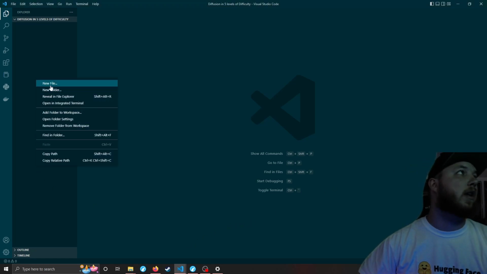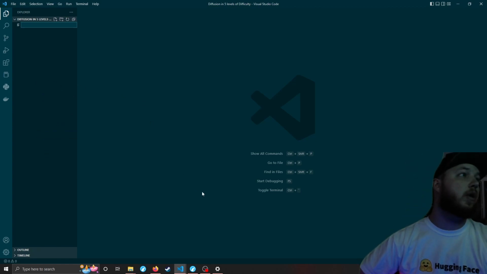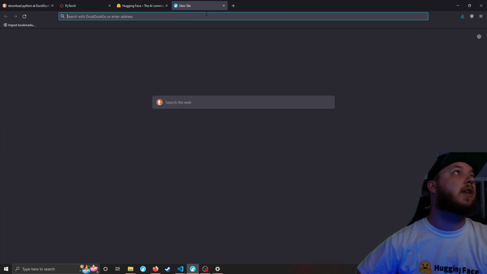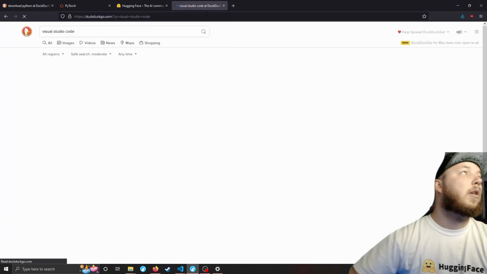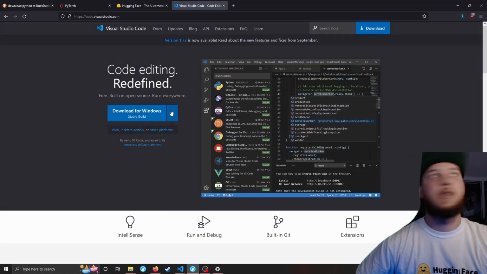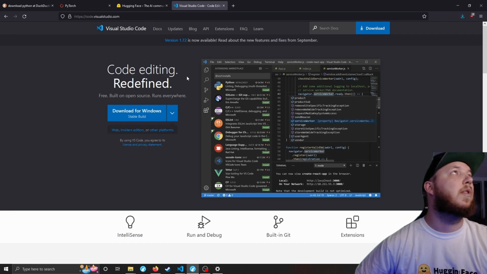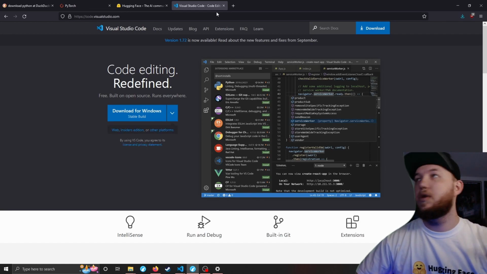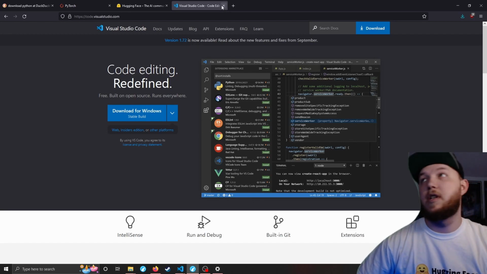Literally just level 1. If you don't have Visual Studio Code, we can download Visual Studio Code. Let's do that right here. Download for Windows, stable build. And if you're on Mac, we got the Mac stable, and if you're on Linux, Debian, you can download the Linux Debian one right there. This is exactly what you do. You just download it and then you install it. It's not very difficult at all.